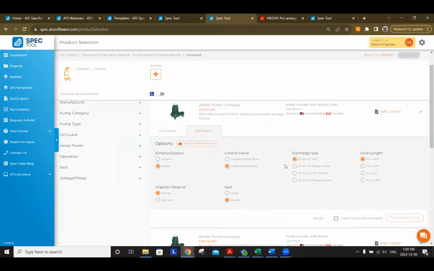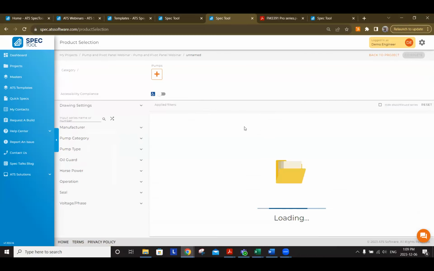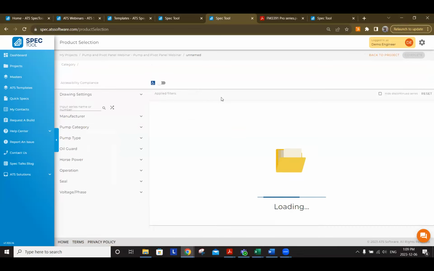I can add it to my product. It's then going to apply the rule engine to make sure we get the correct panel for this. And that's the easy way of how you select your pump and panels.